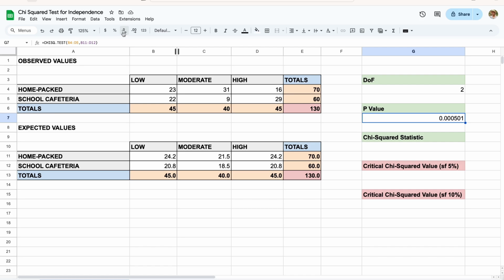And clearly we can see here that our p-value is very, very small, and so we could pretty much already conclude that we'd have to reject the null hypothesis and conclude that the two variables are not independent. But that's not the purpose of this video at all. We're solely focusing on the mechanics of Google Sheets. All right, now that I have the p-value, let's see how to turn that into a chi-squared statistic.